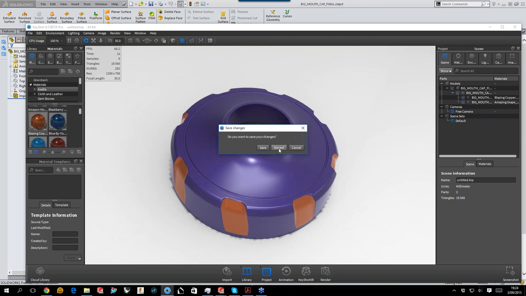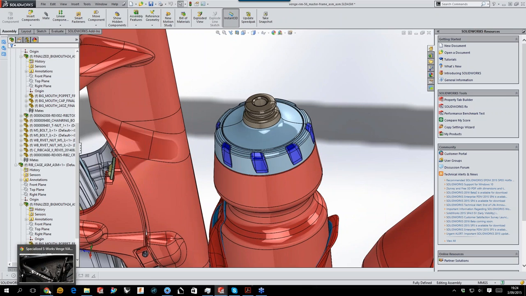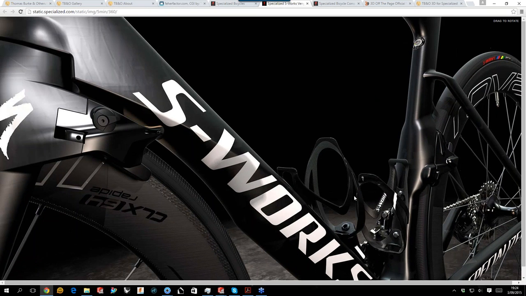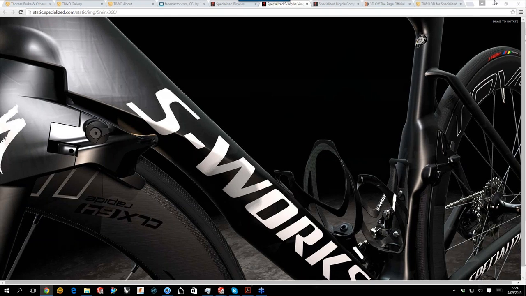So this was a large part of the work that had to be done, because there are lots of surfaces and components in the product that require a different finish. For instance, this cage that holds the bottle, it's actually a carbon fiber piece as well, but it has a shiny outer surface, and then it has a woven carbon sort of rough interior surface. So this had to be provided as well.